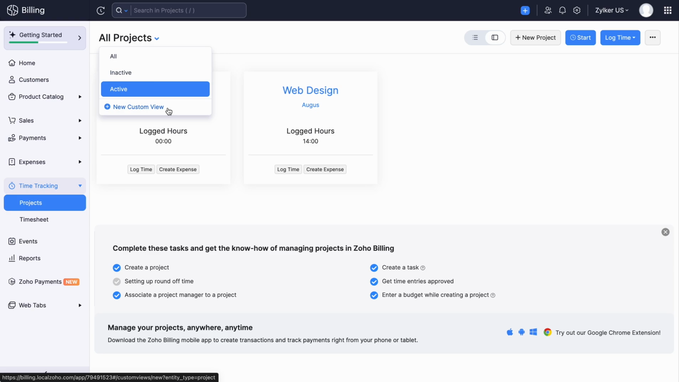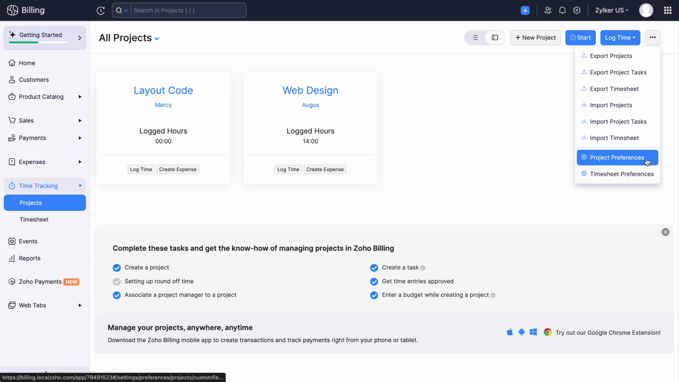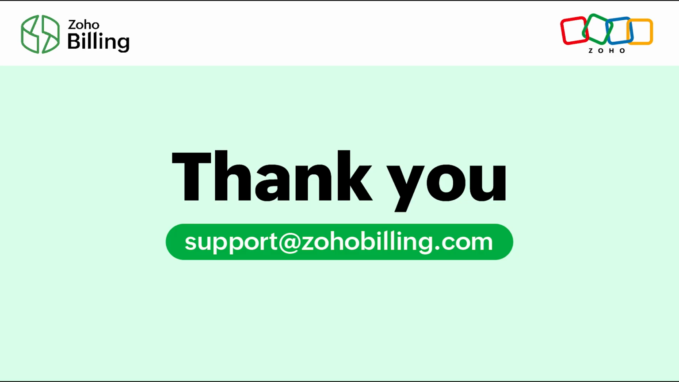If you want to migrate your project, project tasks or timesheet from some other software to Zoho Billing, you can click the three-dotted icon here and click the Import option. The projects, tasks and timesheet will be imported in CSV, TSV or XLS format. Similarly, you can export them from here as well. You can click Project and Timesheet Preferences to modify them based on your business requirements. If you want to add extra fields in your project or timesheet, you can do it under Field Customization. And that's a wrap for our video.